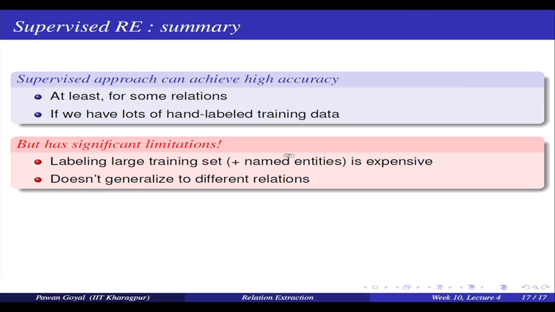Labeling a large training set of entities might be very expensive, and it may not generalize to different relations. I have labeled for some relations, but suppose I now want to extract a new relation, I cannot use these labels. I need to get new labels for the new relation. The model will only be able to extract those relations I labeled. For a new relation, I have to do the labeling again. So this does not generalize.